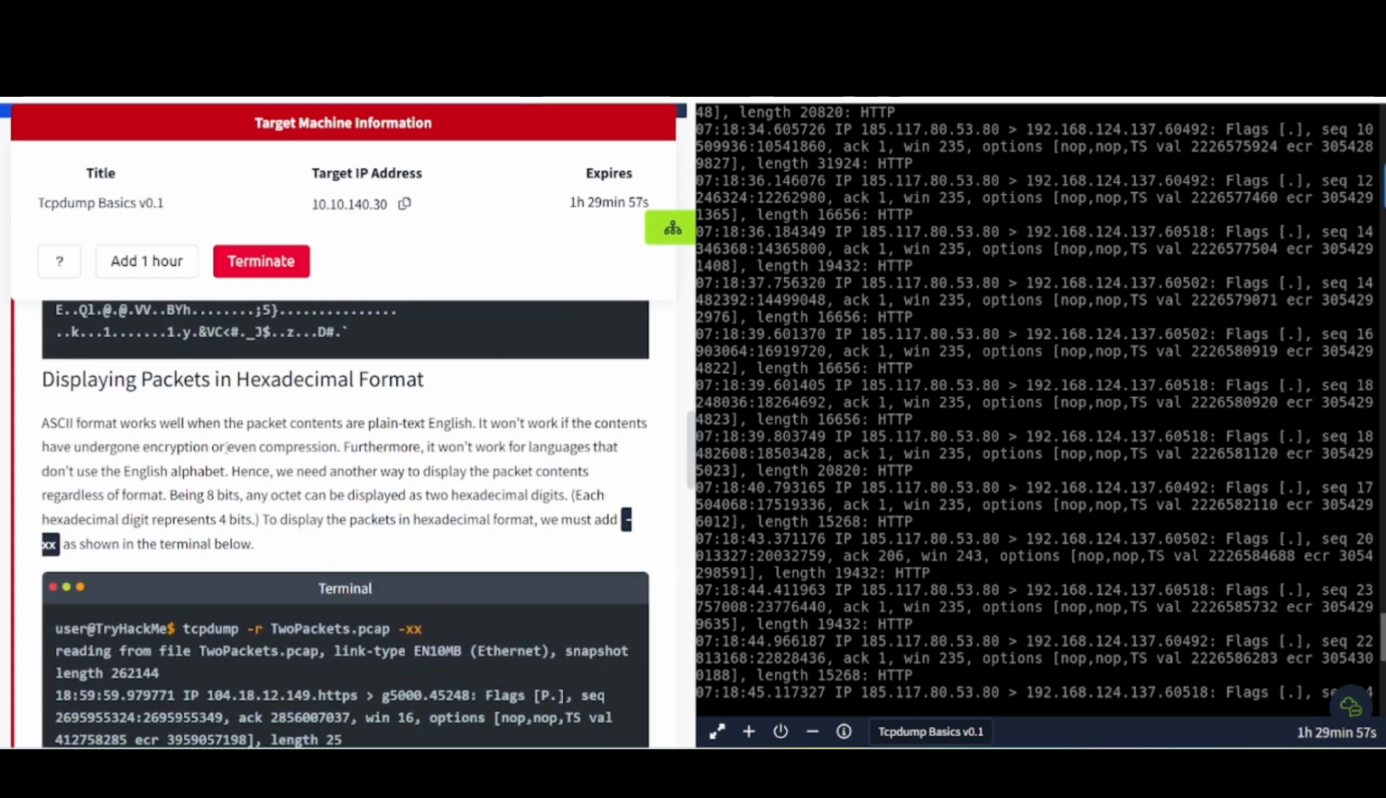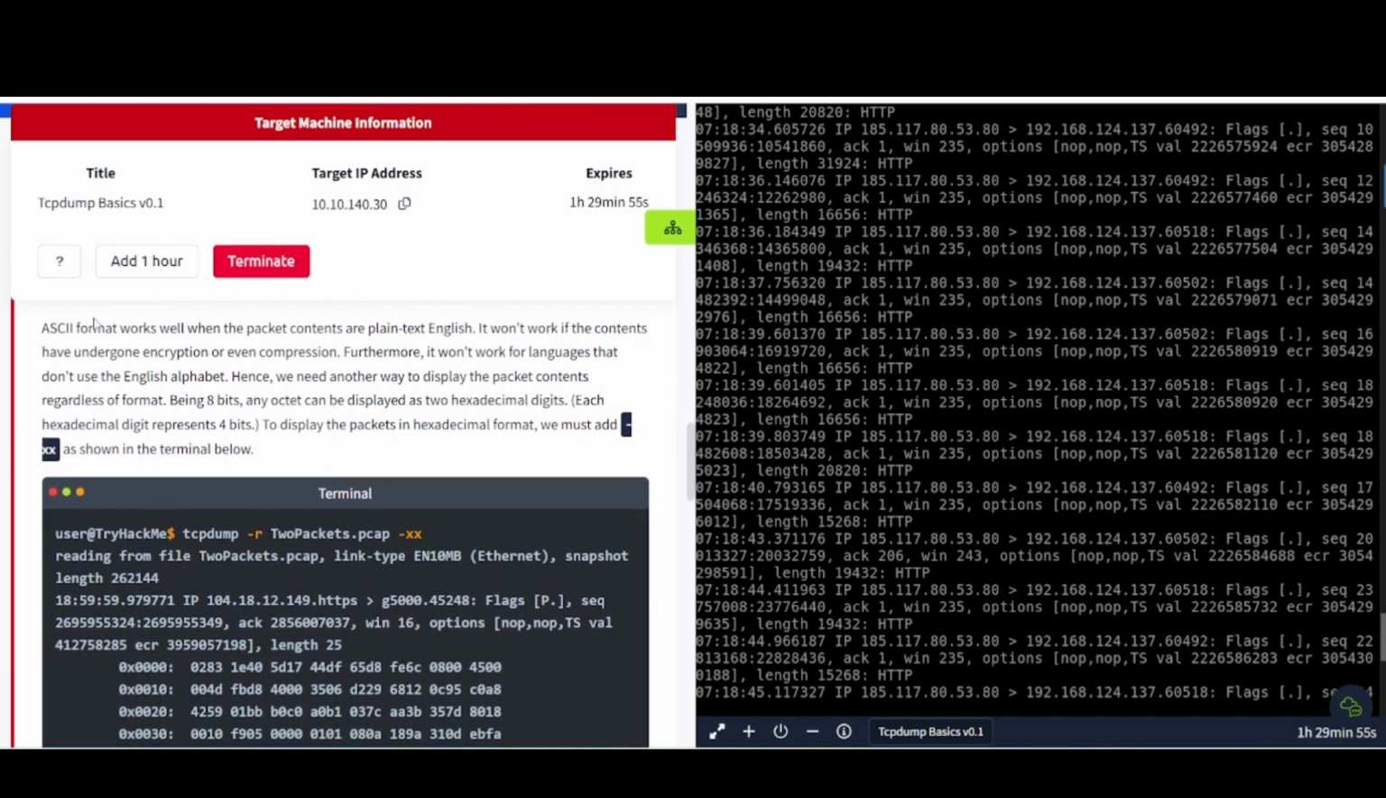All right, displaying packets in hexadecimal format. ASCII format works well when the packet contents are plain text English. It won't work if the contents have undergone encryption or even compression. Furthermore, it won't work for languages that don't use the English alphabet. Hence, we need another way to display the packet contents regardless of format.